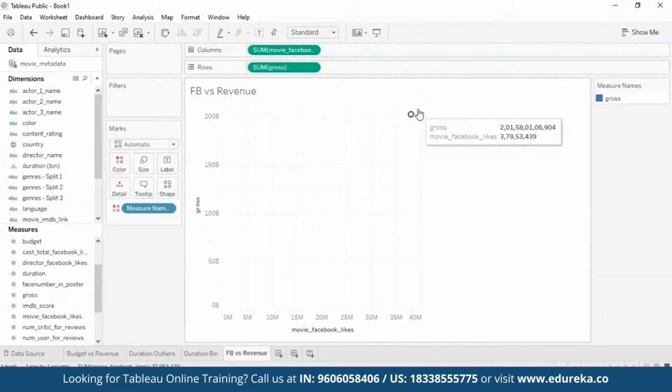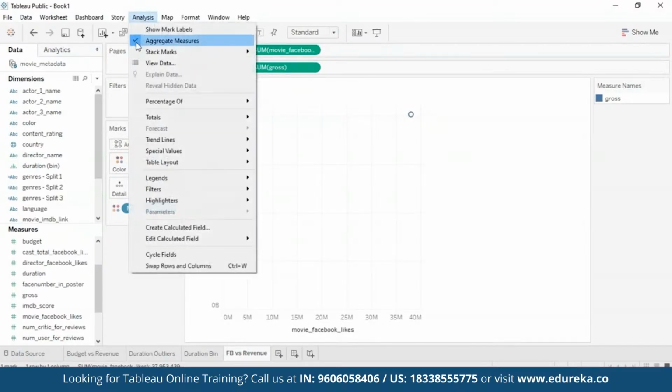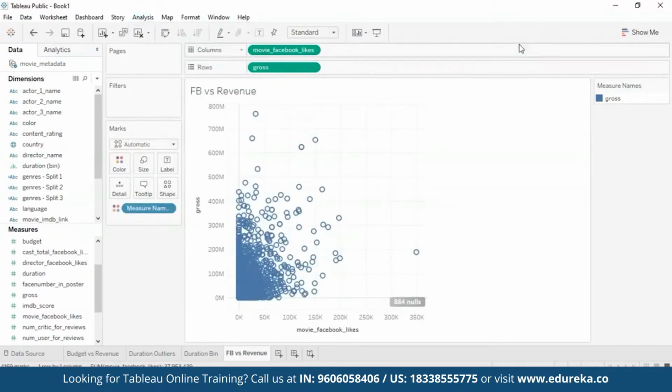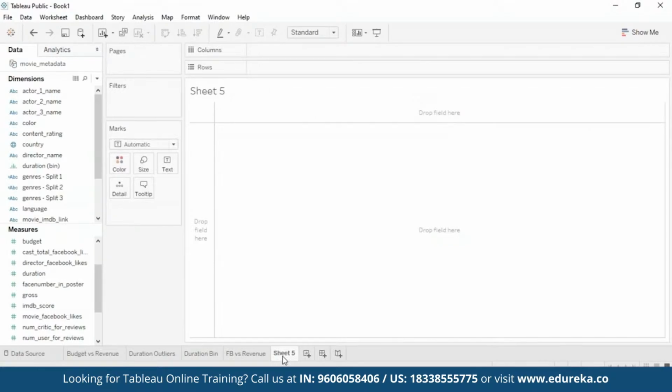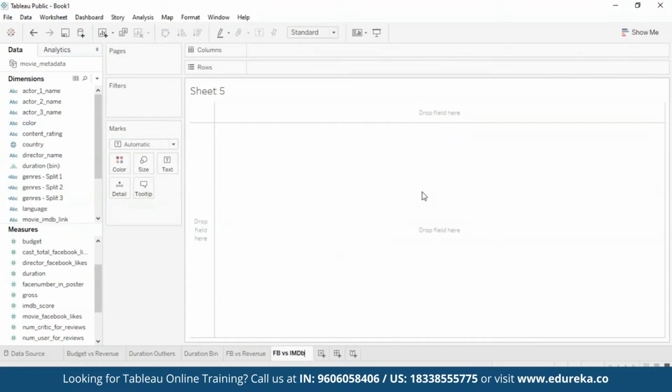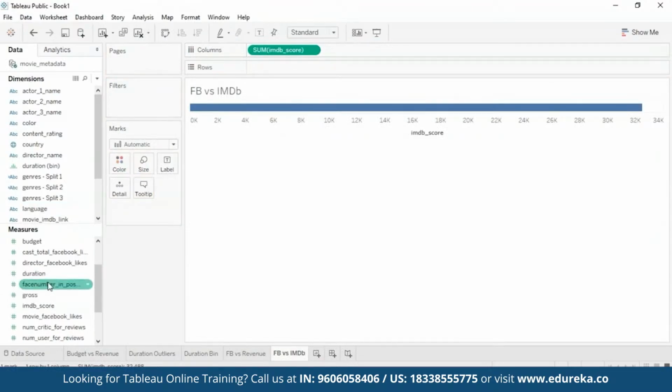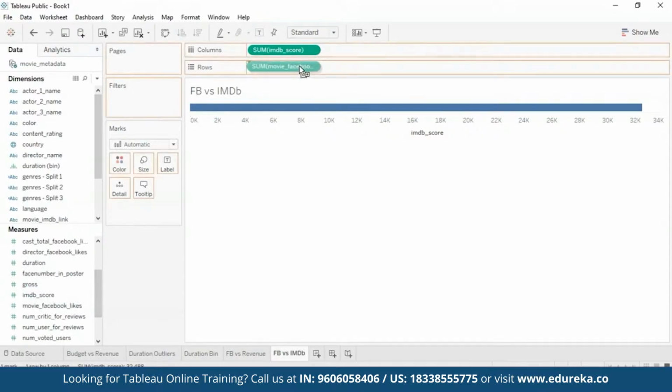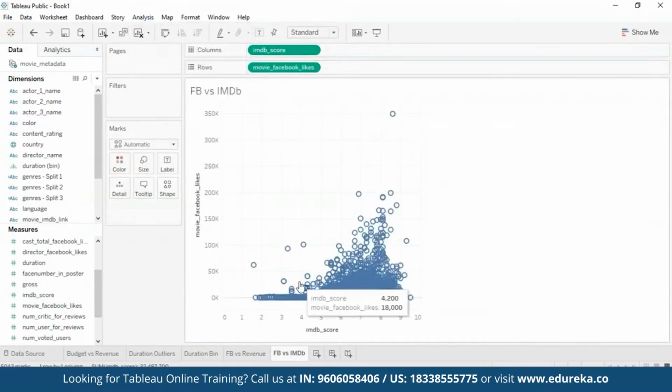And as you can see, we again only see like one. Yeah, and with this, you can see that there's actually a linear relationship between the gross revenue and the Facebook likes. Similarly, we had the question for Facebook versus IMDb voting. And we're going to do the same thing. We're going to go for the IMDb score as well as movie Facebook likes.